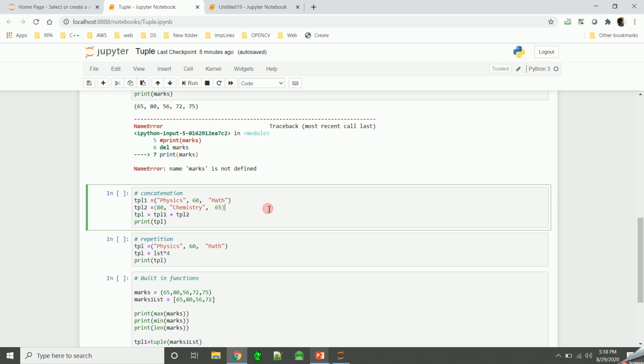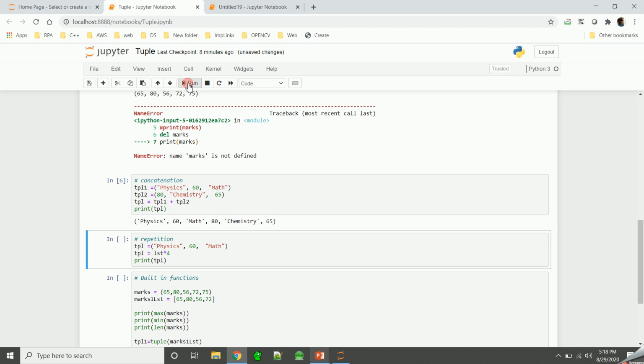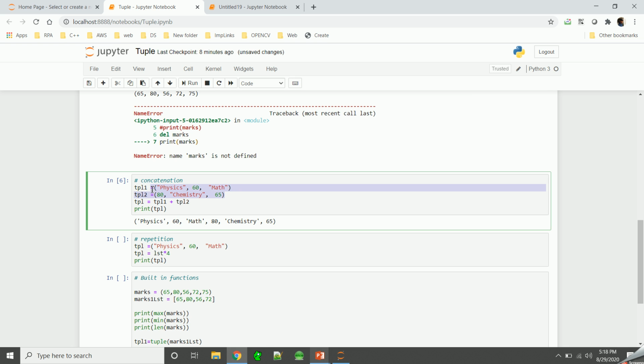The next operation that we have is called concatenation. Basically you can add two tuples and store them into a different tuple. So what we are doing here, we have a tuple here, we have another tuple here, and we are adding two tuples and then storing the result, or you can directly use it as per your requirement. Now if we run this cell, let's see what is printing. So now you are getting the value of this combined result.